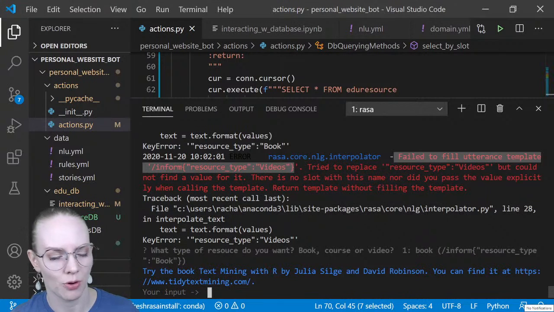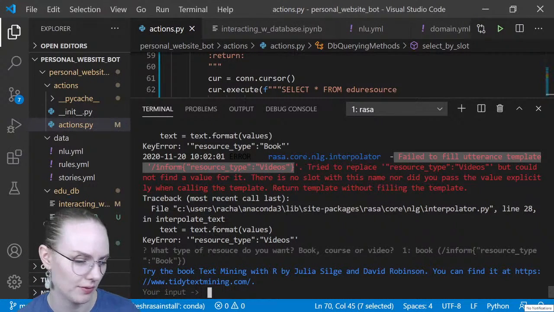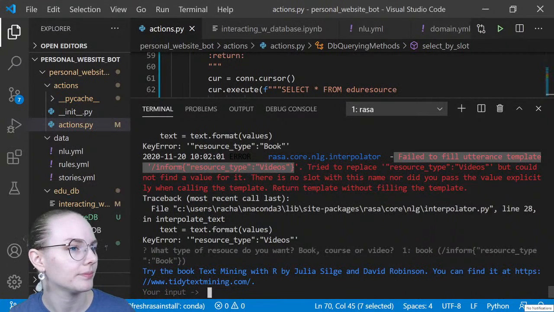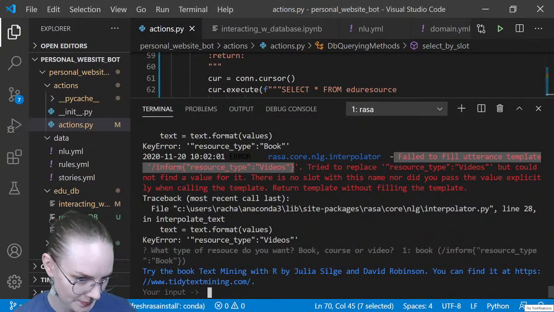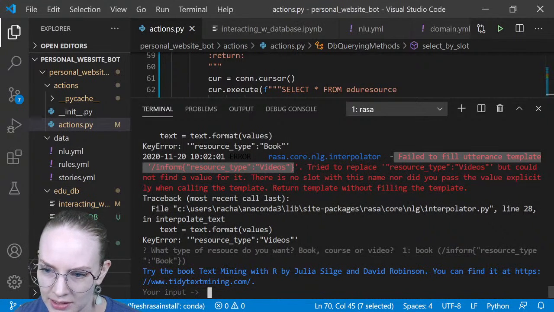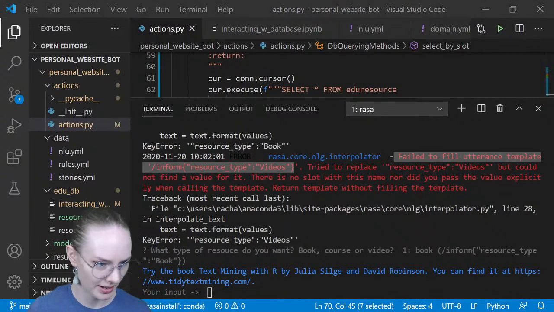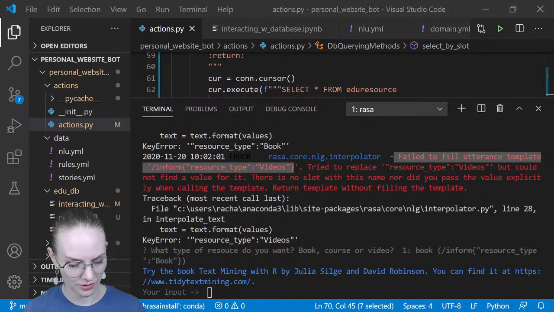Yeah, I'd post about that on the forums. It sounds in-depth enough that folks would need a code sample to give you a more exact answer. All right, let's see if we can find out what this is. Failed to fill utterance template is the error that we are getting. Rasa fails to fill utterance template.